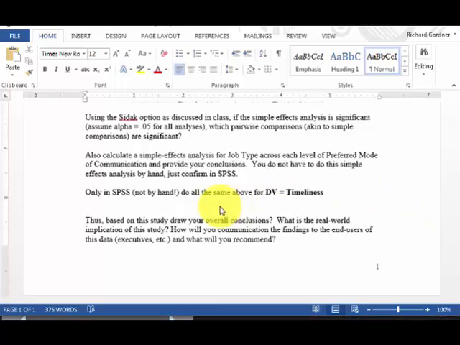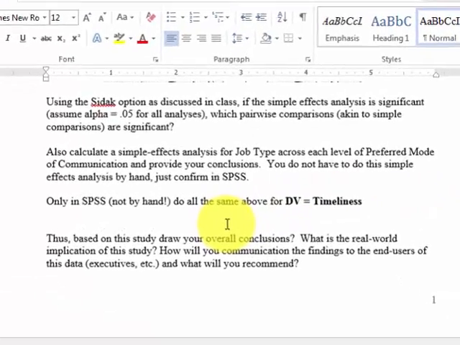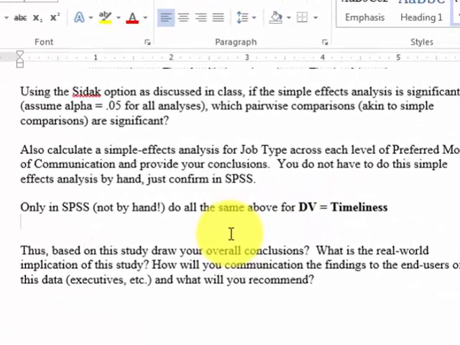And then lastly, you're going to do the exact same thing, but you're going to switch DVs from the sensitivity to the timeliness. But this one, you're going to do all in SPSS. So remember, check for normality, run the two-way ANOVA. If there's a significant interaction, you have to look at the simple effects.